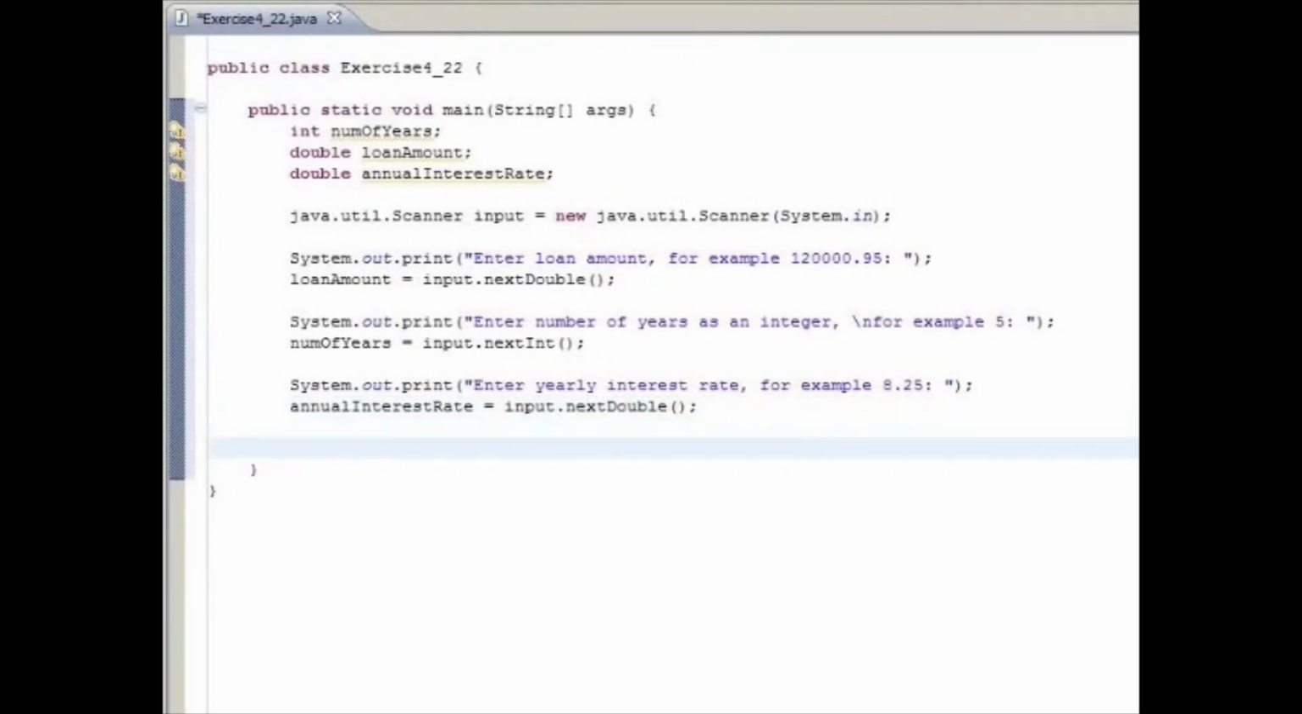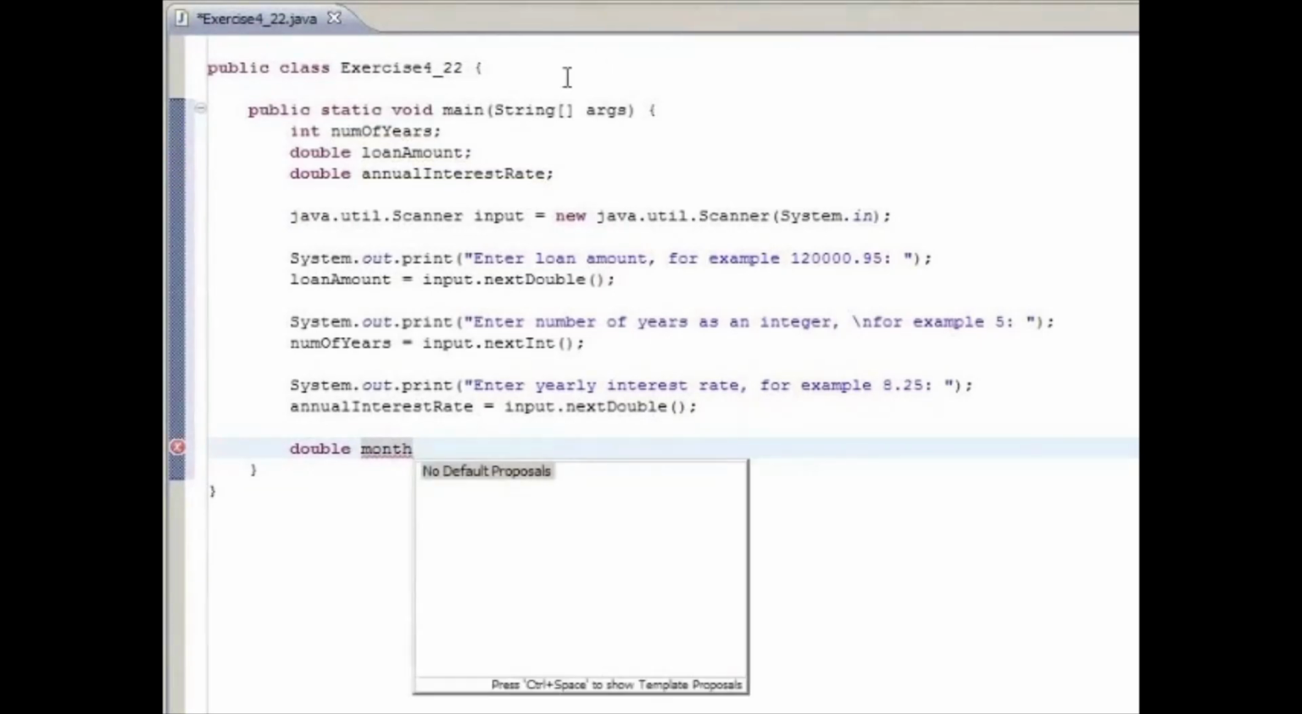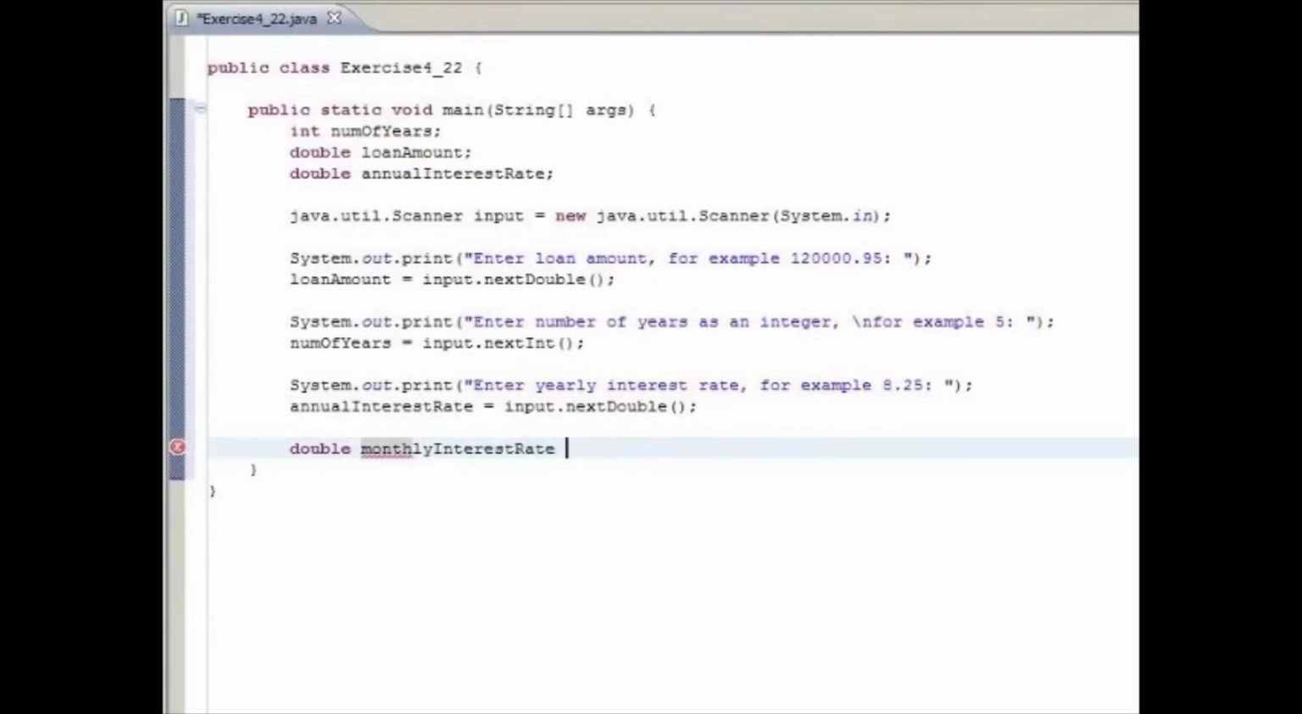So now we've got all the input that we need from the user, and we can start doing our calculations. The first thing we need to do is work out the monthly interest rate. So double monthly interest rate, and what it's going to be is the annual interest rate divided by 1200.